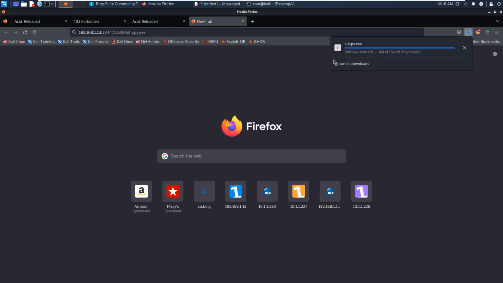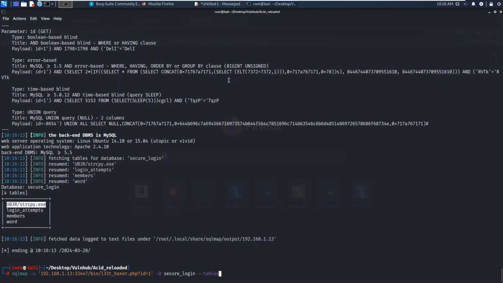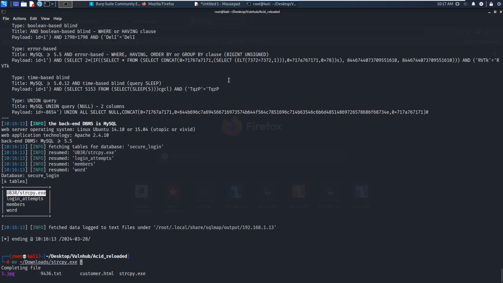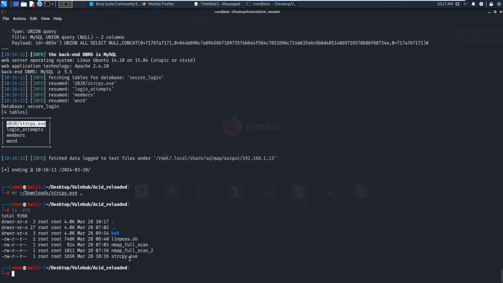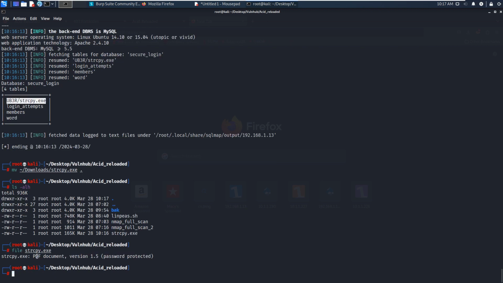Press enter. As you can see, it's downloaded without issue. And we can move it from the downloads directory. From the extension, maybe you will think that this should be a Windows executable. However, if you use the file command to display the file type information, as you can see, this is actually not a Windows executable. This is a PDF document, and it is password protected.